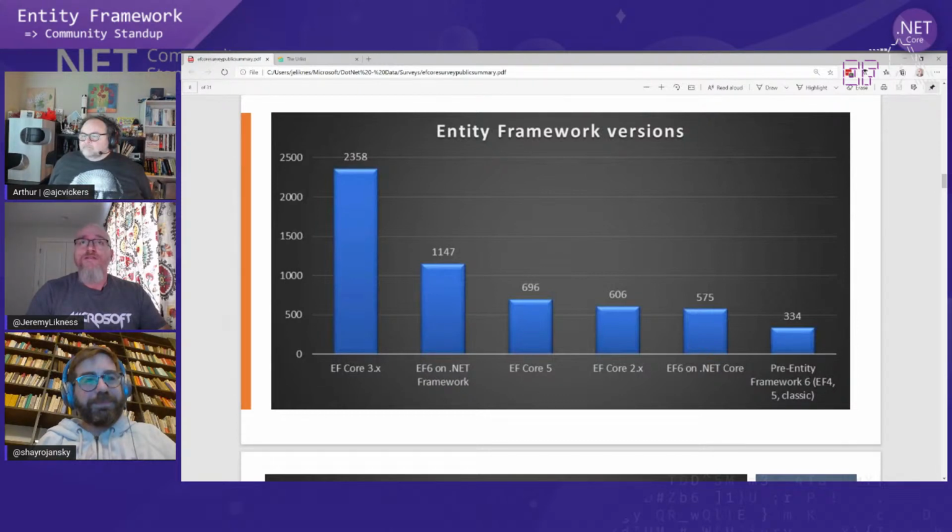Interestingly, second place is EF6 on .NET Framework, and this is interesting to the team just to understand what is keeping people from migrating onto the new platform. Whether it's because in some cases it's challenges with .NET Framework API surface area, in some cases it's challenges with EF Core API surface area. We drill into that in some of the other questions. But I guess the surprise for us was this pre-Entity Framework 6, EF4, EF5 Classic. That's a pretty solid number of people working on those legacy applications.